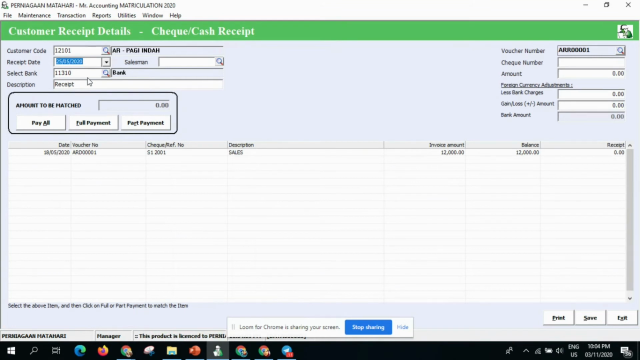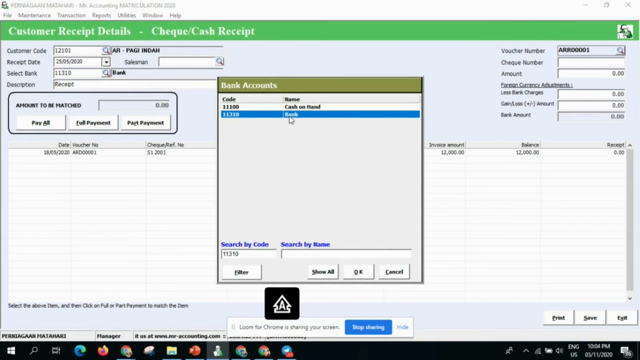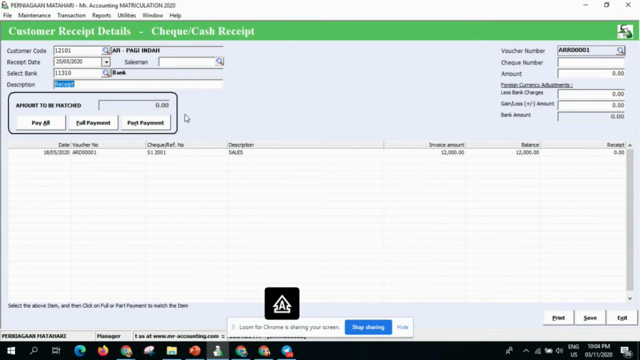Okay, and then the customer pays by check. So select bank, and then key in the check number. And key in the amount, that is 5,500. After that, click enter.